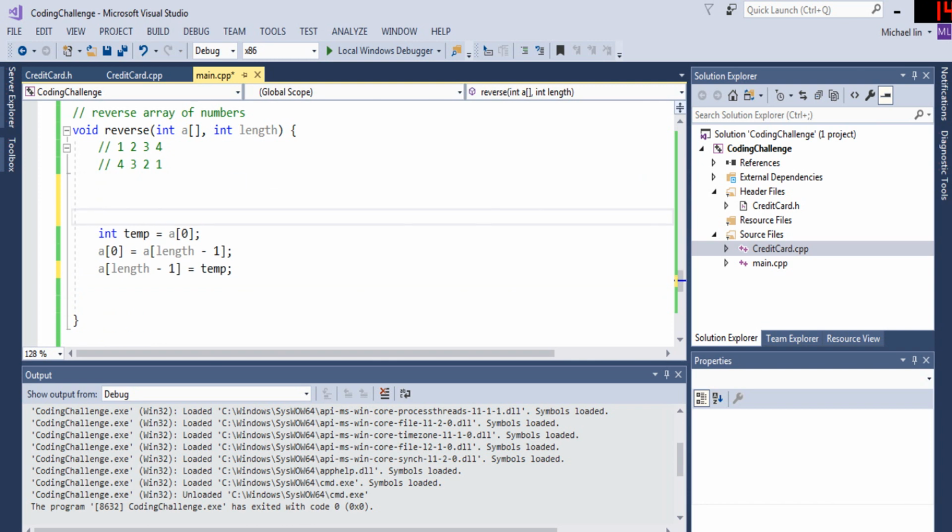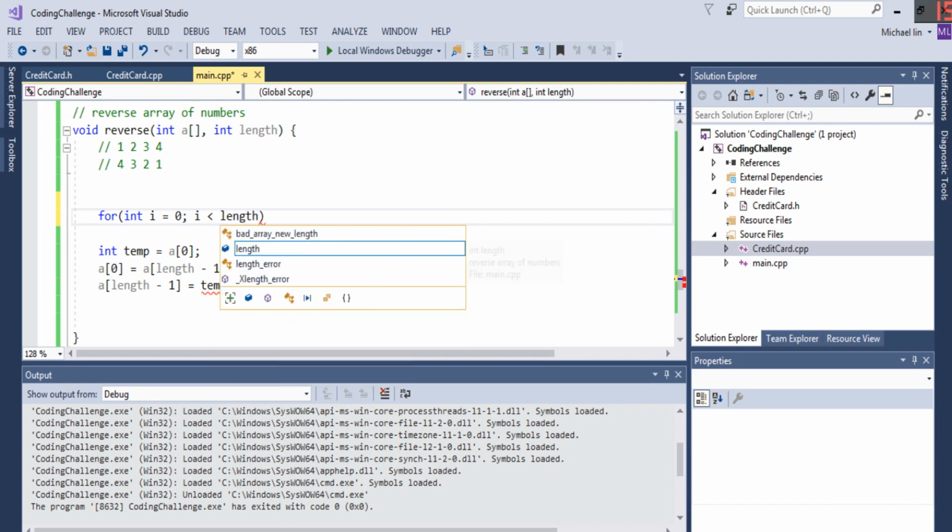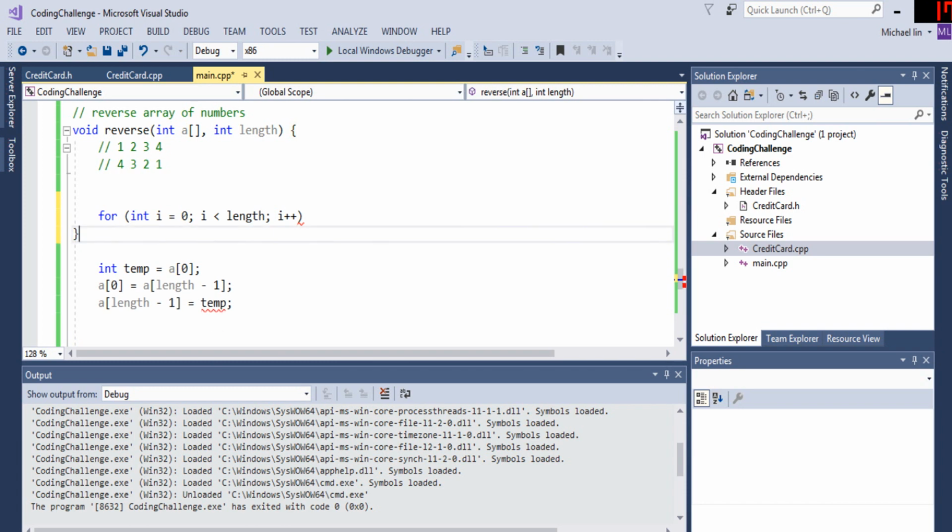Okay, so this is what I'm going to do. For loop, int i equals 0, and I'm going to go up to the length, and then i plus plus. So in this for loop, I go up to the length. What am I going to do? I'm going to get the first value. Temp is equal to a at i.